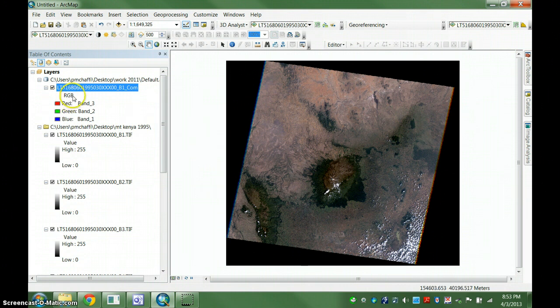But so here's the composite image that I created, and you can see it's channel 3 red, channel 2 green, and channel 1 blue. So this is actually a natural color composite. I'll show you what I can do with it here.